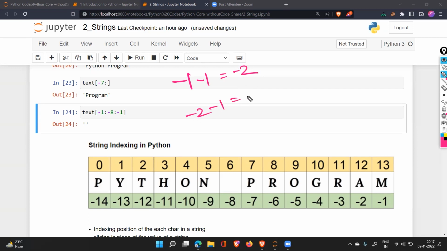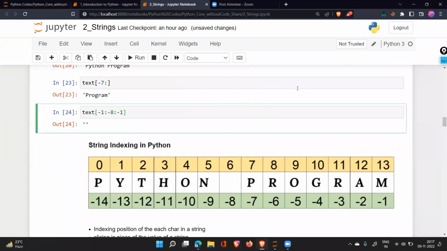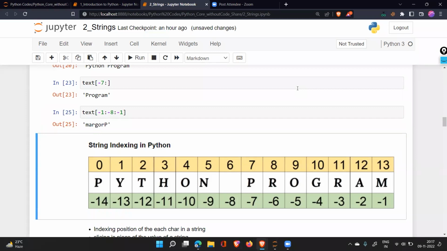Then -2, -1, the next data will be selected at location number -3. Then -3, -1, it will be selected at -4. That way it will keep going till -7. And then when it reaches -8, it will stop automatically. So now you notice what is happening. Our first character is M, then A, R, G, O, R, and P. These are the characters we have selected.